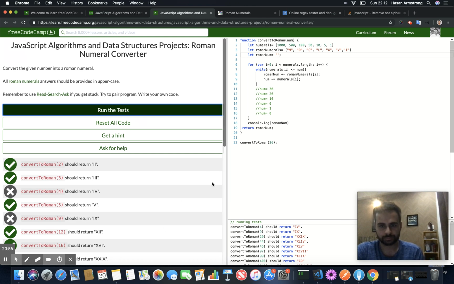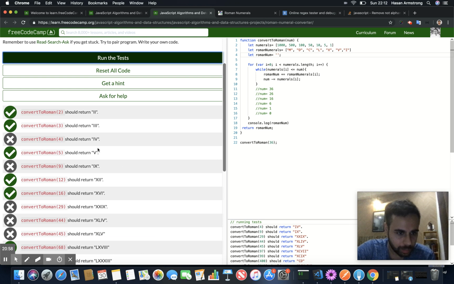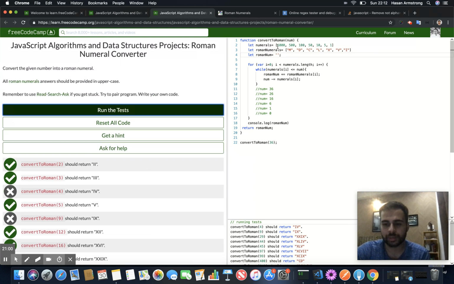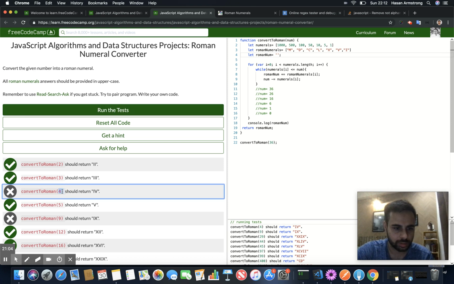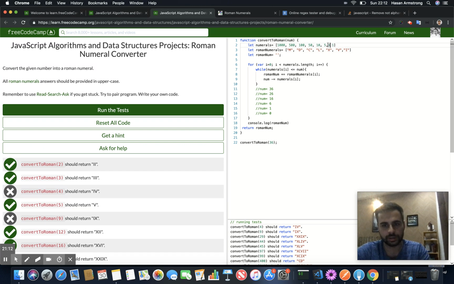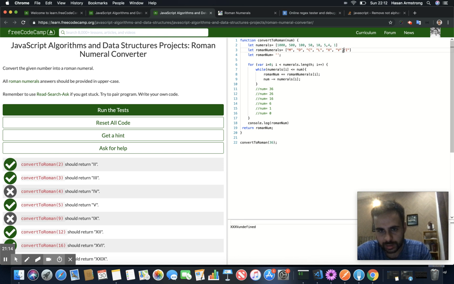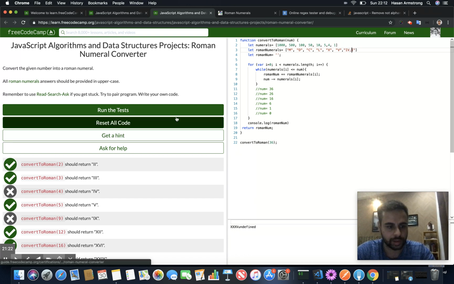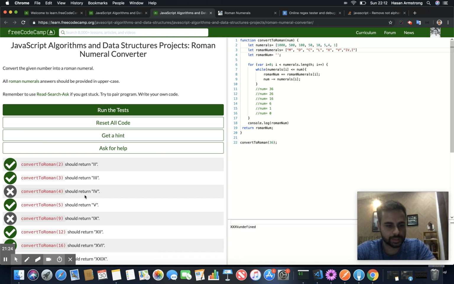But I haven't included some numbers in my array, so I need to include 4 in my array. So let's add 4 here, and then let's add it to the Roman numerals array too. So it should be IV like that. Now if I run, this test should pass now.